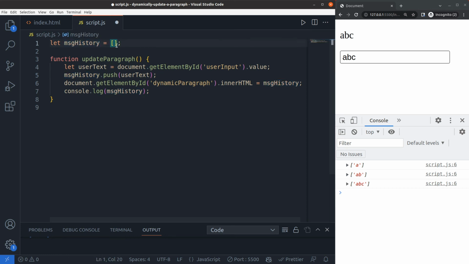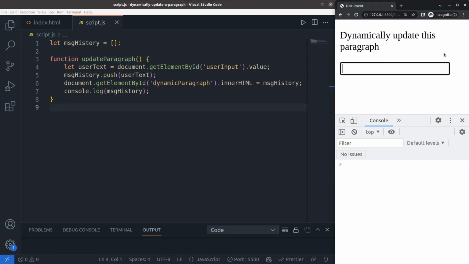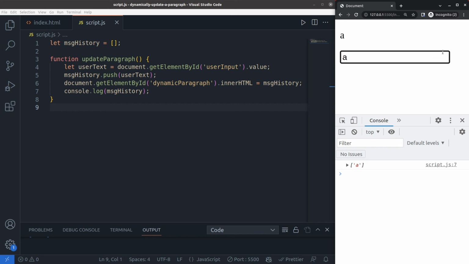The reason this works is because now we are not resetting the value of the message history array every time we're running the update paragraph function. And essentially what that does is it keeps the values that already exist in the message history, or in other words, the value of the message history array is not reset by the update paragraph function. So I'll Control S to save this and give it a try. A, then let's say AB, then let's say ABC. So you see now all of these values become separate items in the dynamic paragraph array.